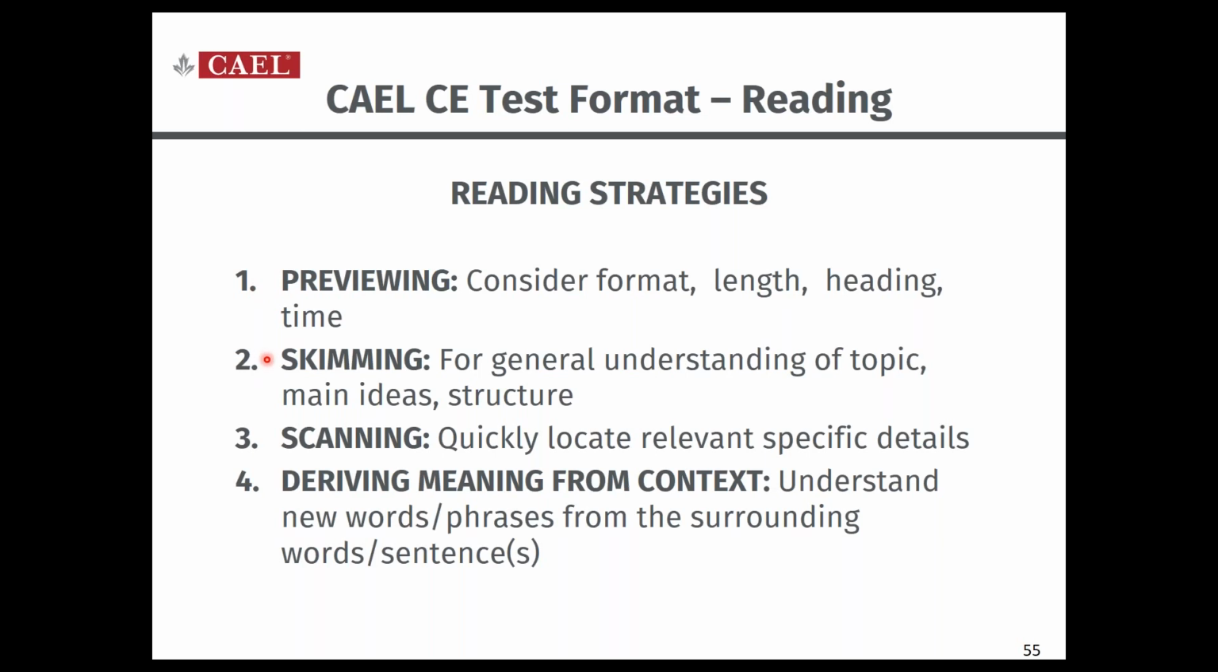Next, you're going to skim the passage to get a very quick understanding of the topic. What are the main ideas? How is the passage structured? And you should be able to do that very quickly, in maybe 30 seconds at most.